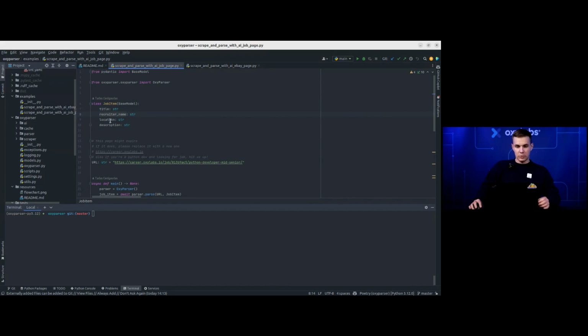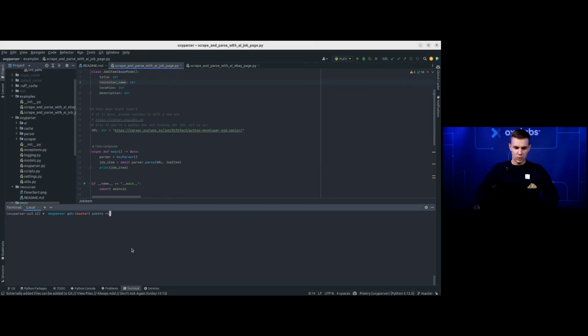As I've shown in the example, you describe your Pydantic model, job item, with the required fields: title, recruiter name, location, description, give the URL, and the usage is really simple. You trigger the Python script, and it will scrape and parse it for you. As you see, we're starting the Oxy Parser. It has no cached selectors.